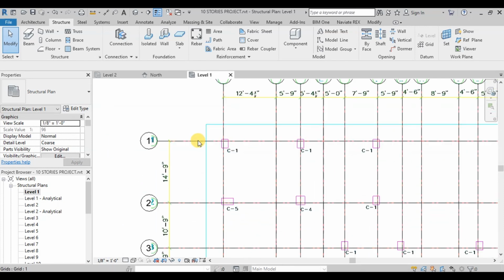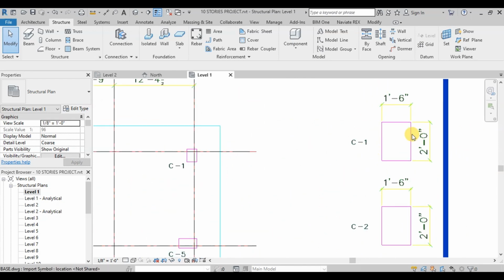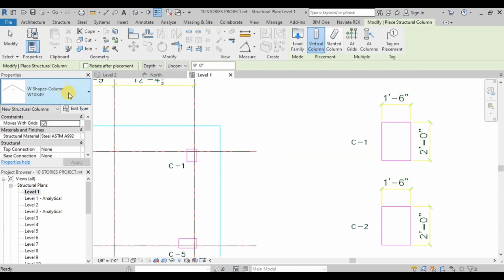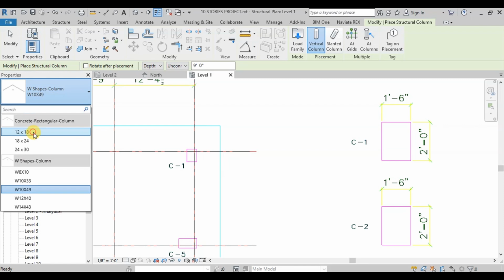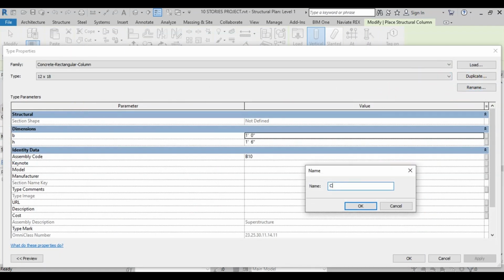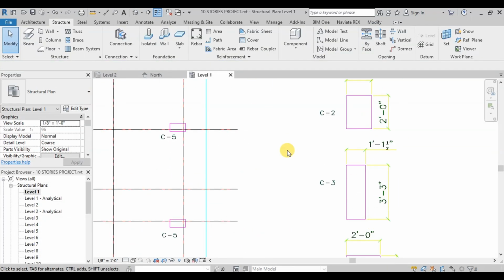We have written column marks and made blow up plan for column dimensions in CAD Link. Click on column and from properties panel select concrete rectangular columns. Click on any column and click edit type. Now click on duplicate. Write name C1 18 inch by 24 inch. Now change B to 18 inch and H to 24 inch in dimensions area. Now press OK. Our C1 column have been created.